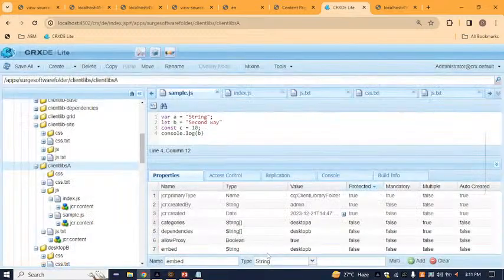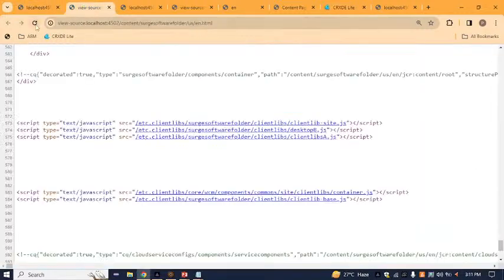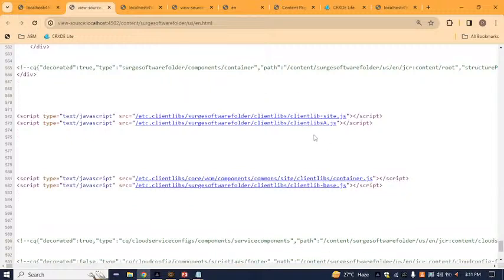Embed string, it should be a multi. It's not a multi. This is not a good thing. You have to delete. Embed string, click on this multi, and what's our client name? Desktop B, right? Yeah, that's nice. Now you can come here and refresh it. In this case, you want to see this desktop B. Why? Because by using the embed property, we have included the desktop B inside this client libs A.